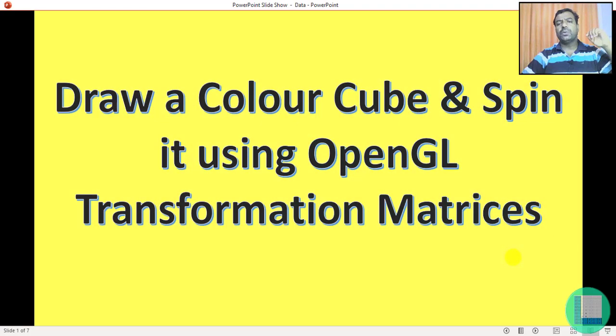In this video, we're going to discuss how exactly we draw a color cube and spin it using OpenGL transformation matrices. Rather than using the inbuilt OpenGL transformation functions, we are going to make use of the transformation matrices to spin the color cube, which we are going to design and display.